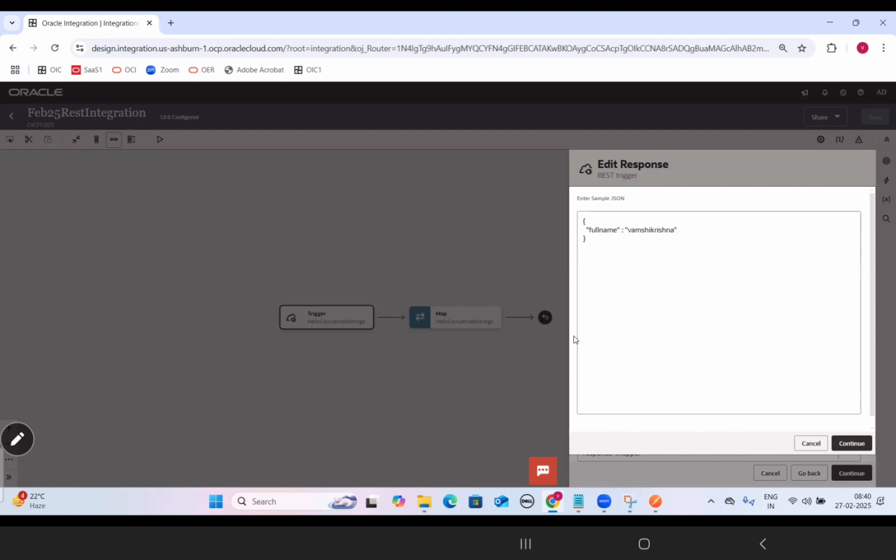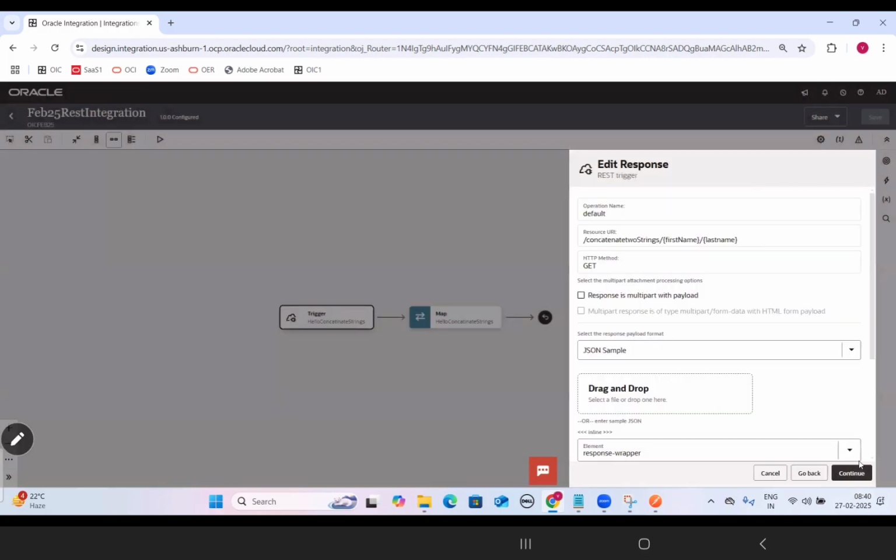I am asking a straightforward question: do we have to make any change in the response here? I think it's not required, because anyway we get the name only. Not required, correct answer. Why do we have to change it? Because we want the first name and last name concatenation. So there is no change in the response. Continue.